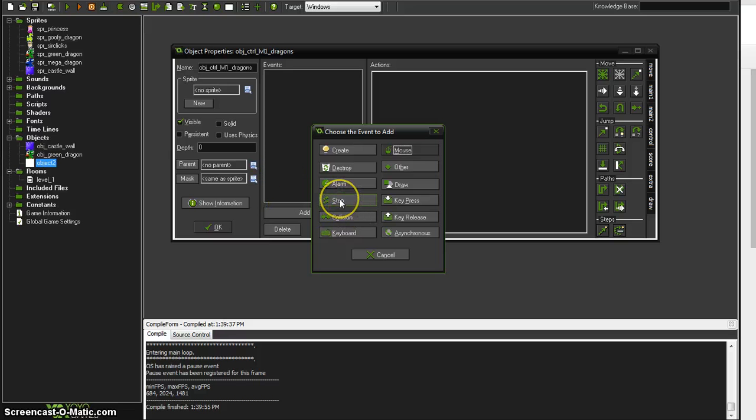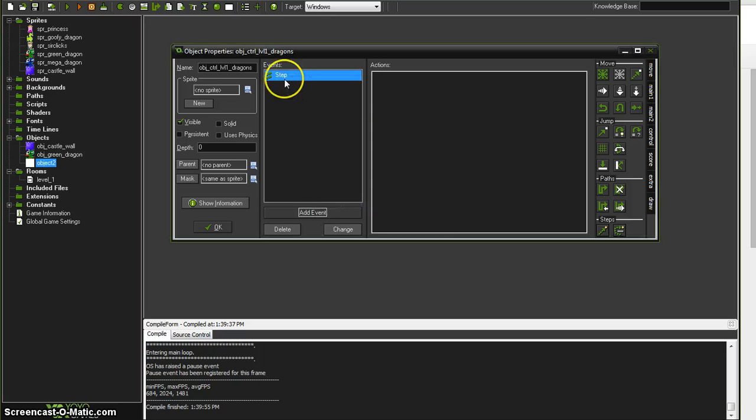So when do I want this to happen? The step event means always, all the time. And typically it's 30 times per second, but I just say always. So repetitively is what the step means. Repetitively do what?